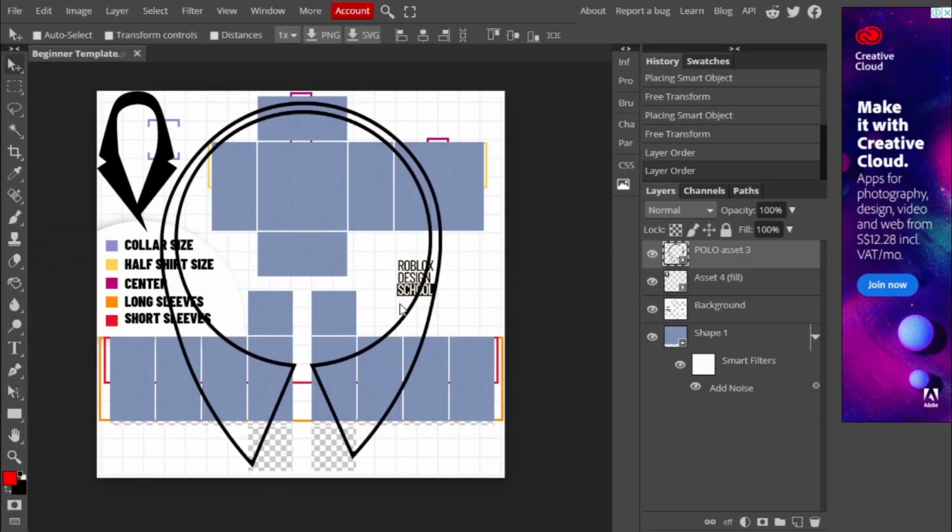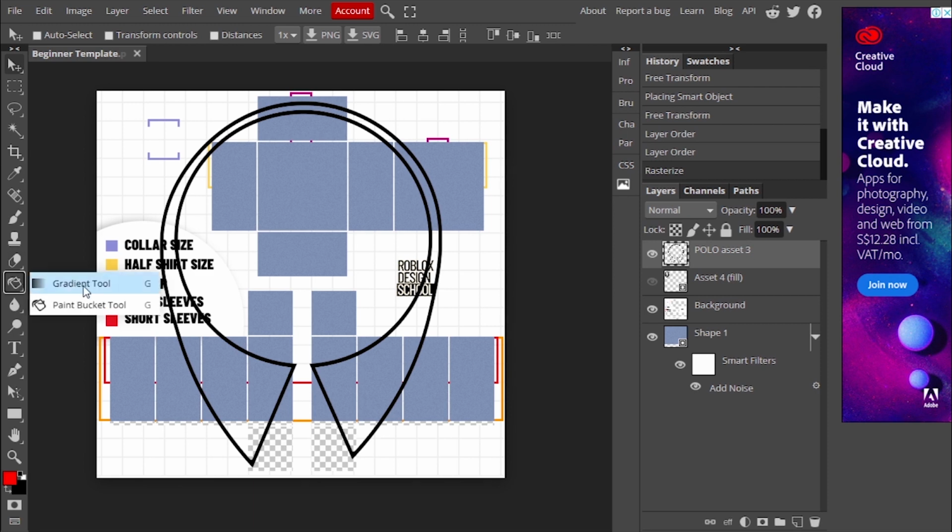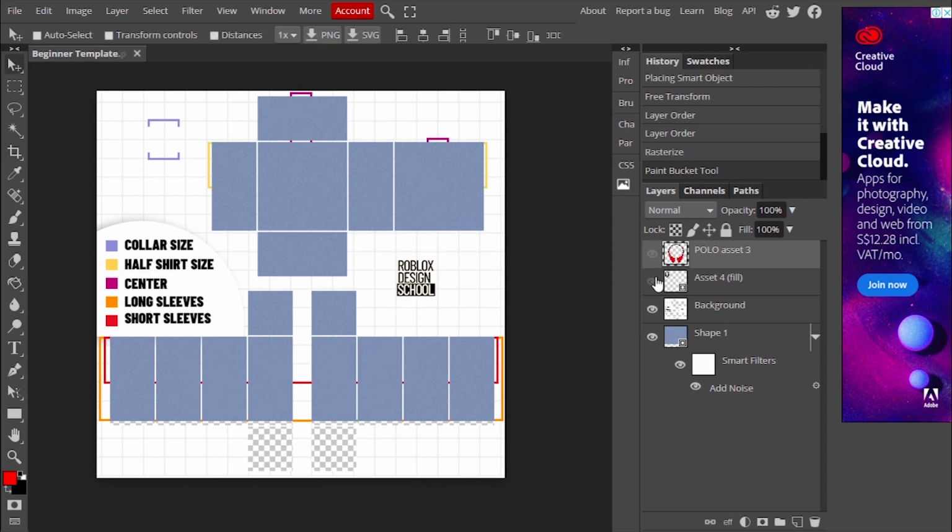You can find both these assets over in the Discord server as I said earlier. Let's first focus on the polo asset. What we need to do is to add the fill color. To do that, let's first rasterize the layer. Right click the layer and hit rasterize. Then using the paint bucket tool, add a fill color like so. The color doesn't matter for now. We can change the color later on.